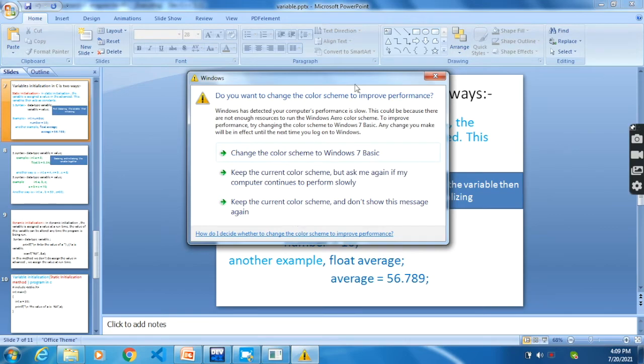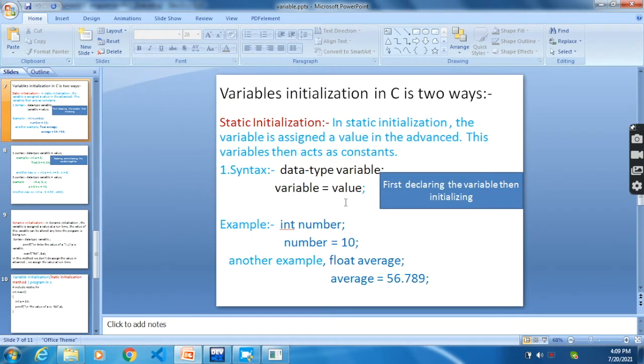Syntax: data type variable, variable equals to value. First declaring the variable, data type variable, then initializing: variable equals to value. Example: int number equals to 10. Here int is the data type, number is a variable, number equals to 10, variable equals to value. So first declaring the variable, then initializing. Similarly, float average equals to 56.789.